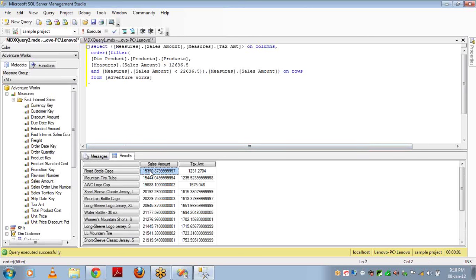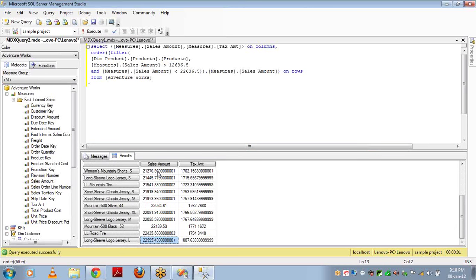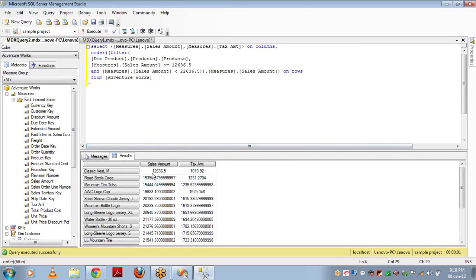So it is starting from this, I mean greater than 12636, so 15360, and so on till 22595. It is less than 22636. Now for verification purposes, let me add equal to and check whether it is starting from 12636.5 or not. Yes, it is.